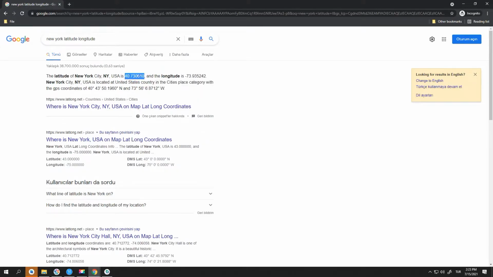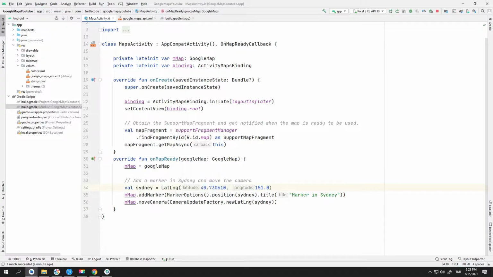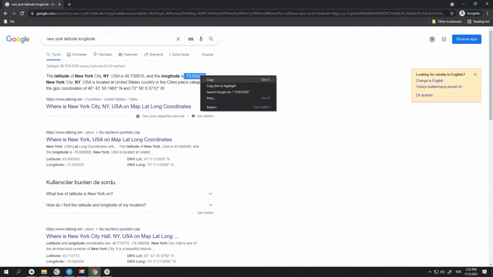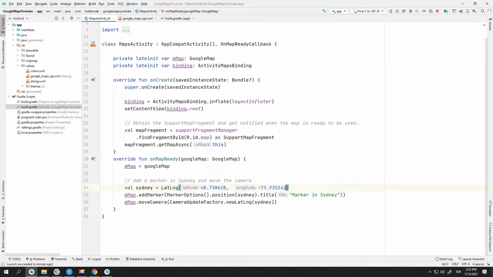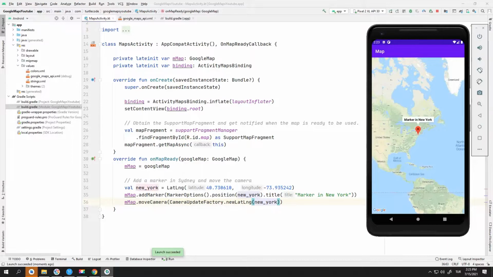Now use the latitude and longitude of New York in our code. Change the variable names to suit New York. Run the program. As you can see, the map starting position is New York instead of Sydney.